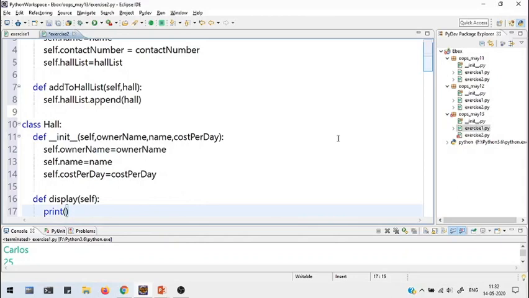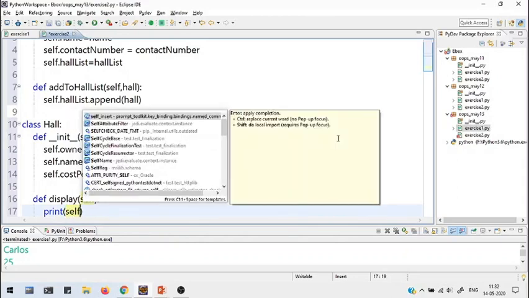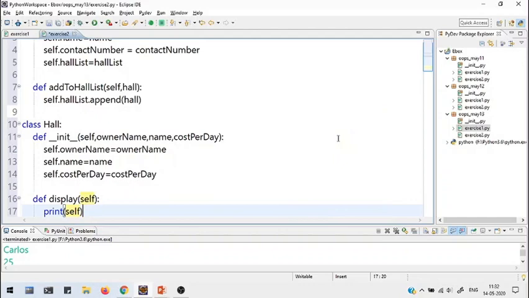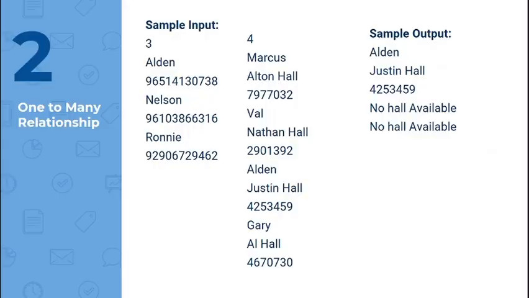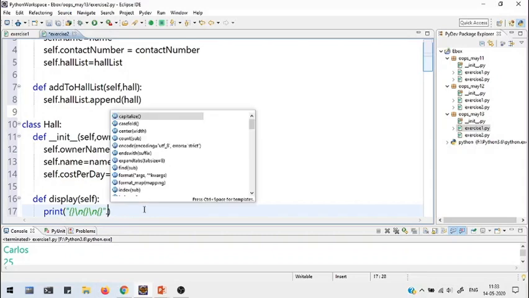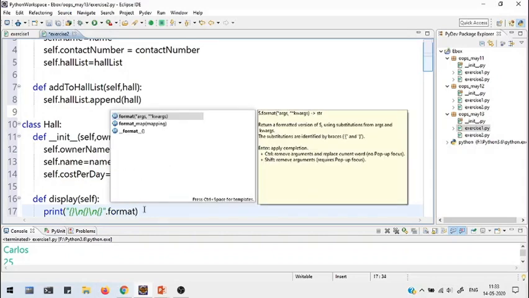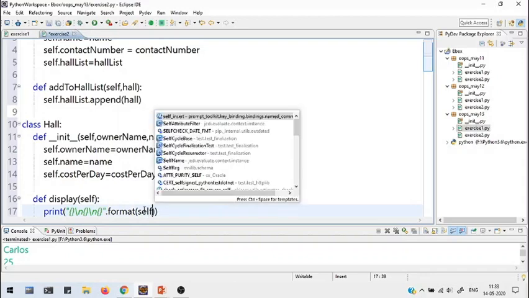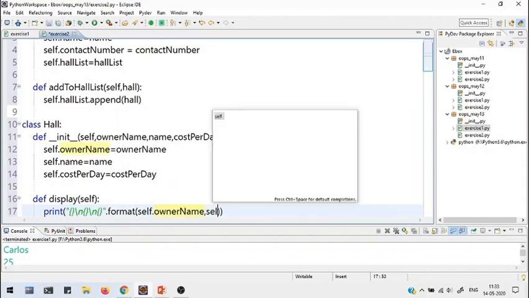So print self dot, now we can also use the same way that we have printed. I'm going to use the format method here also. In any way you can print. So now I'm going to use the format method. So curly brace new line, curly brace new line, curly brace, then dot format. Now I'm going to pass a tuple of values, which is self dot owner name, self dot name and the cost per day.